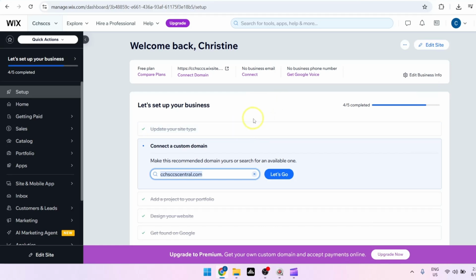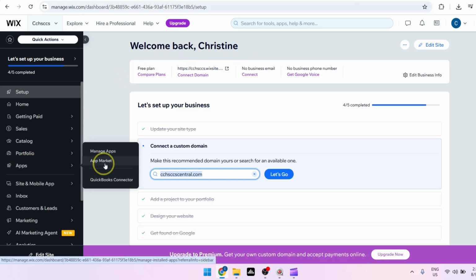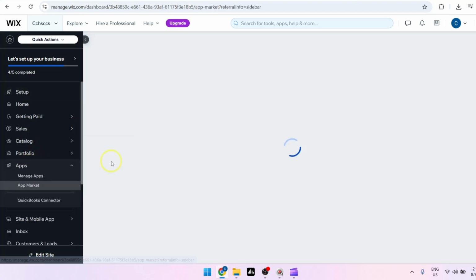So for today's video, I'm going to teach you how to add PDF viewer on Wix. So first, you may want to head over to Wix and of course, make sure that you're logged into your account. Next, in the left panel, hover your mouse on apps, then click on App Market.